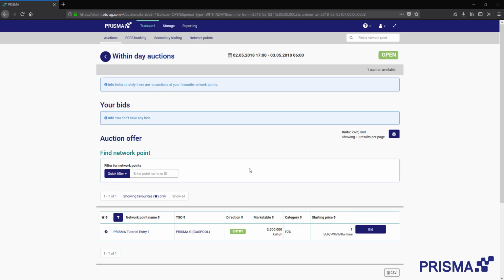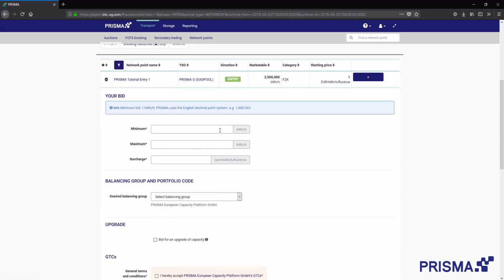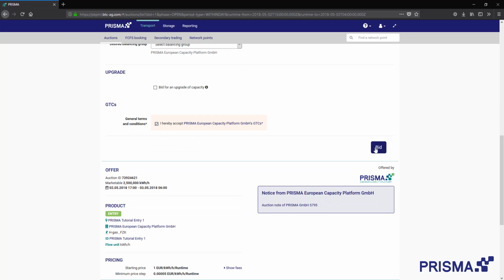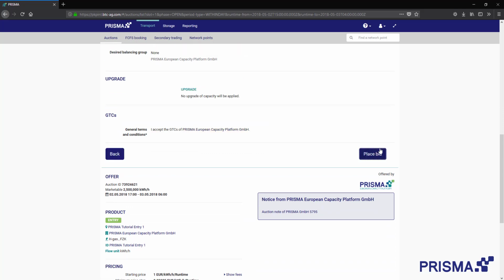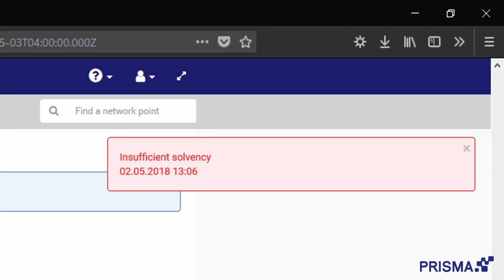But how do credit limits work on the platform? You're in the process of bidding for a desired capacity, for example, this capacity here at a network point I marked as one of my favorites. I enter my desired capacity, confirm the TSO's GT&Cs, press bid, check my entered data again, and confirm it by pressing place bid. If this error message is displayed, it might be worth checking your credit limit.